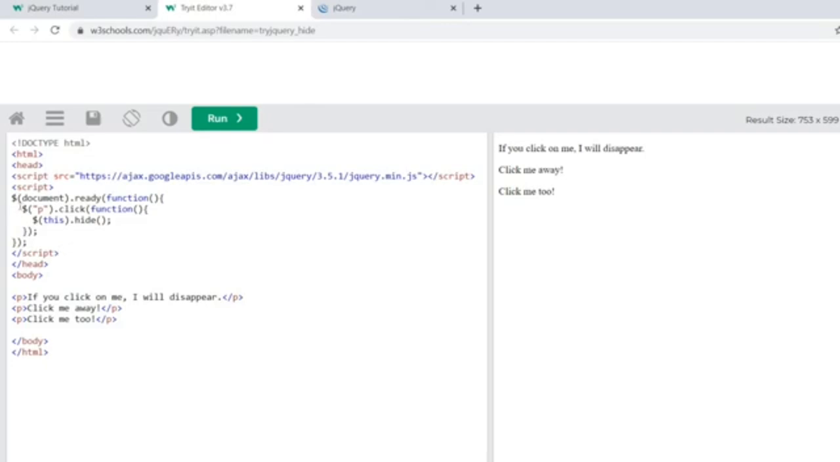This dollar symbol is nothing but a shortcut form of jQuery. The statement related to jQuery will be represented by this dollar symbol. That symbol is nothing but jQuery, and we have written a document ready function. So I will explain what this means.